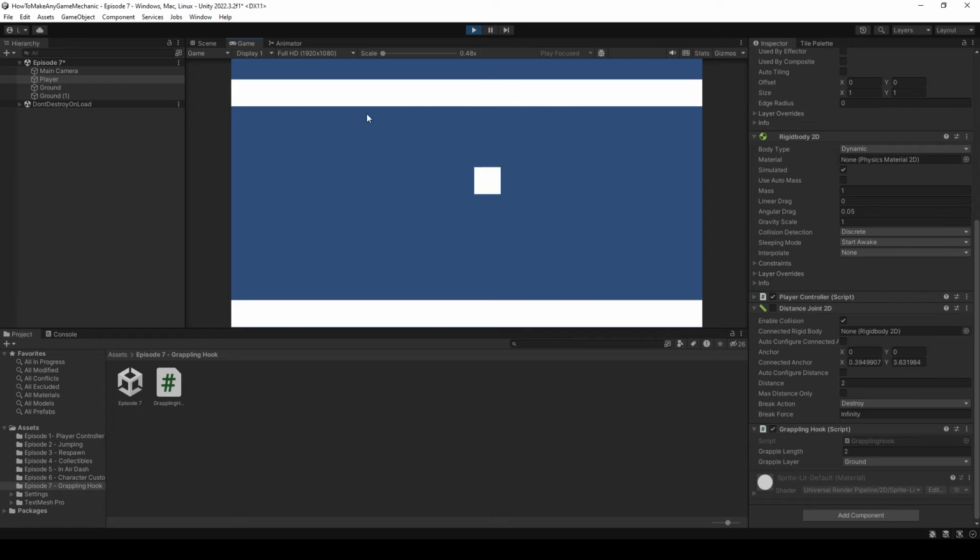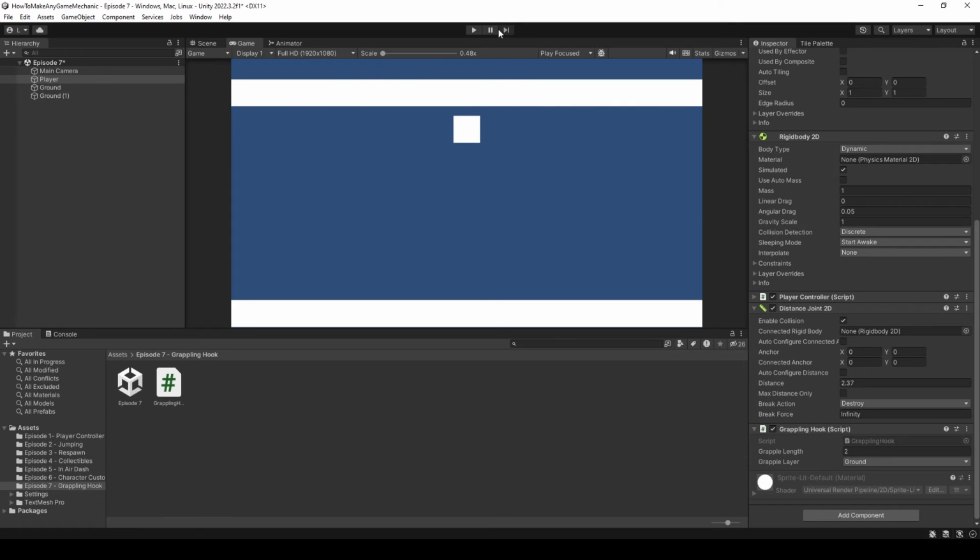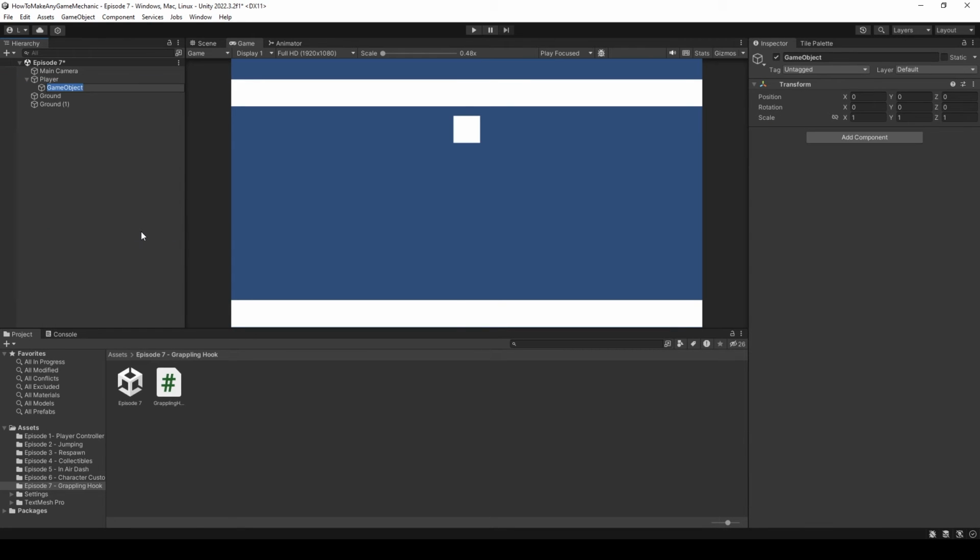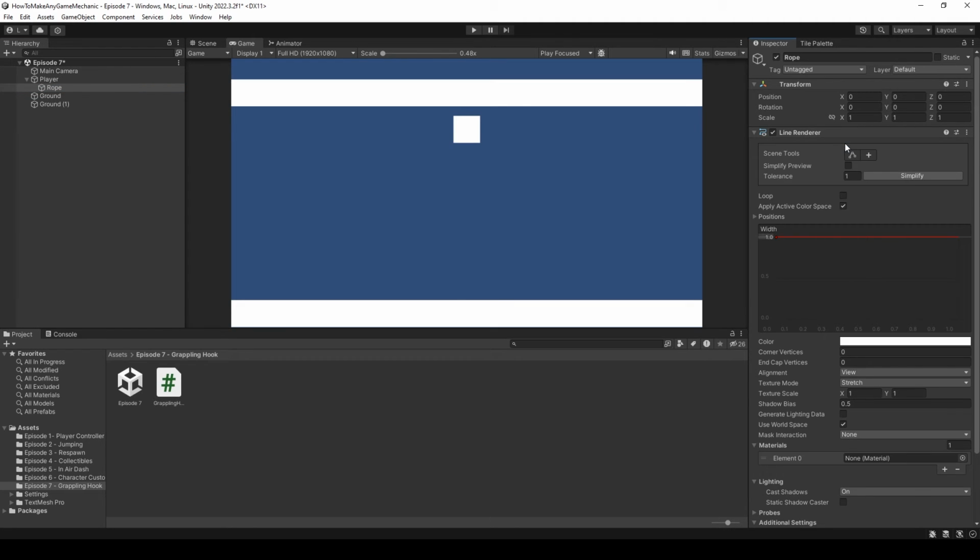And you can just do this however many times you want. Okay, let's uncheck play and let's add in some sort of a rope so we have a visual representation of our grappling hook. So let's right click the player and create an empty, and let's just call this rope. We're going to be using something called the line renderer, and all it's going to do is render a line. So let's add a component line renderer, and now we have the line renderer on our rope.